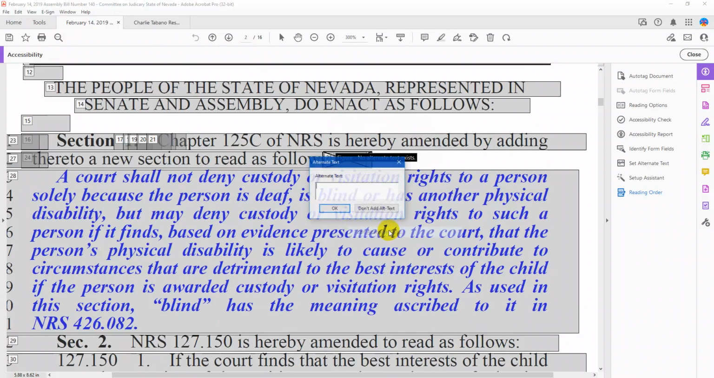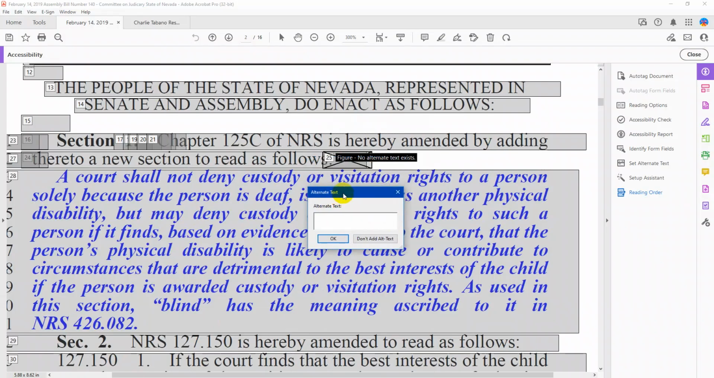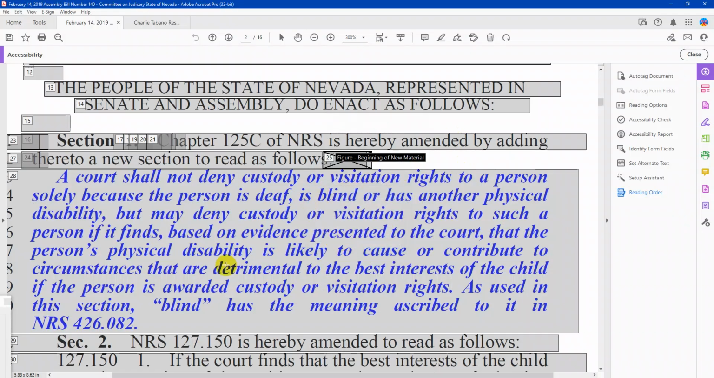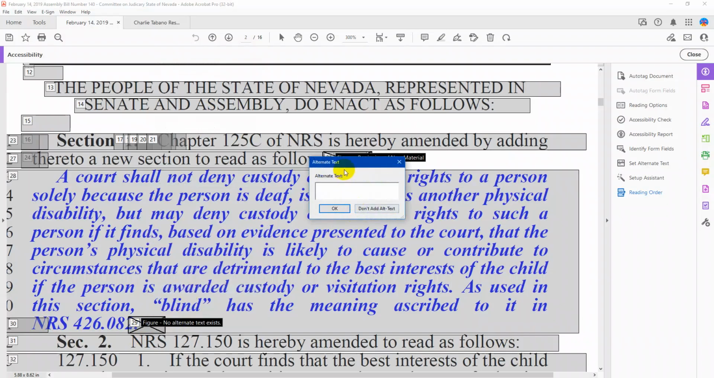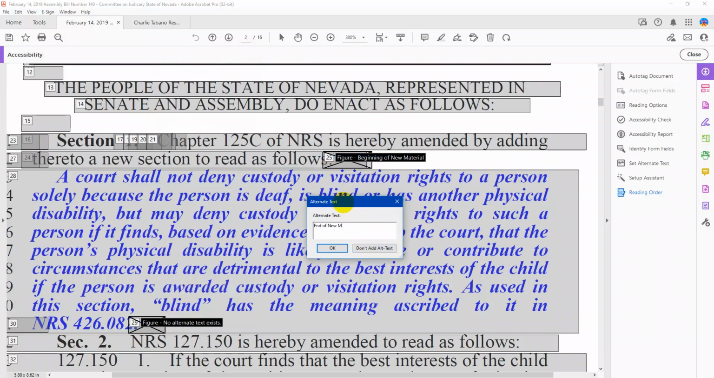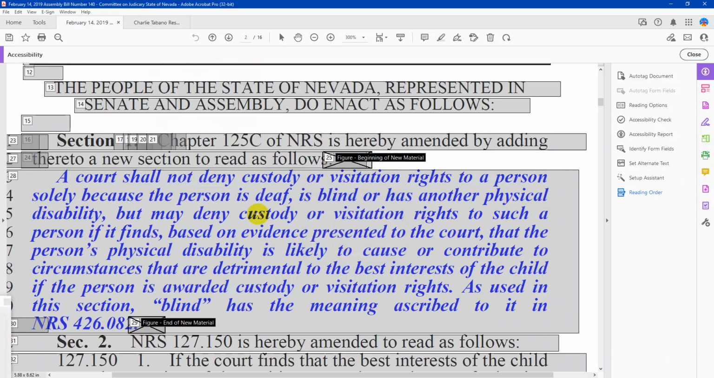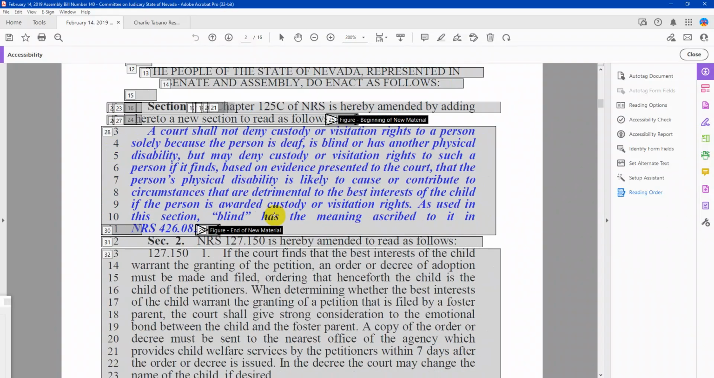And then we're going to right click and edit alternative text. In here, we're going to want to say beginning of new material to signify that this is the beginning of the new material. And then we're going to grab an empty space at the end, like we did at the beginning, tag that as a figure as well, and then we'll say end of new material. And then we'll click OK. So that's covering new material.